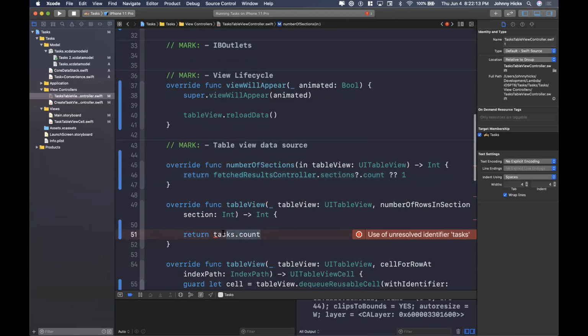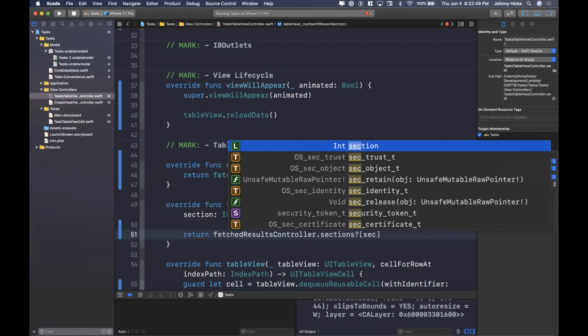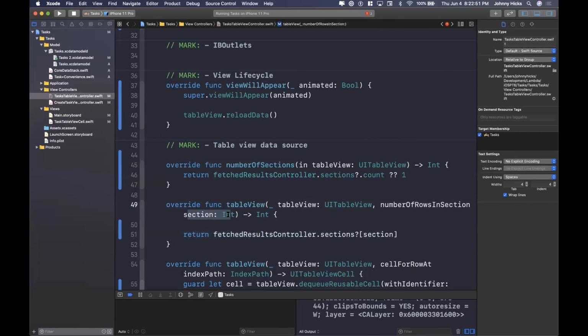Okay, so for number of rows, this is going to depend on how many rows are in each section from the fetch results controller. So here we're going to return fetch results controller dot sections. And then how do we access the specific index of a section? Sections is just an array, right? The index path. So we're going to use the index path using subscript notation. So we're going to say sections and pass in our section here, because we have a section parameter.